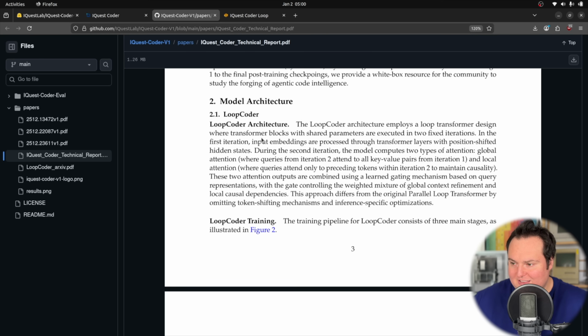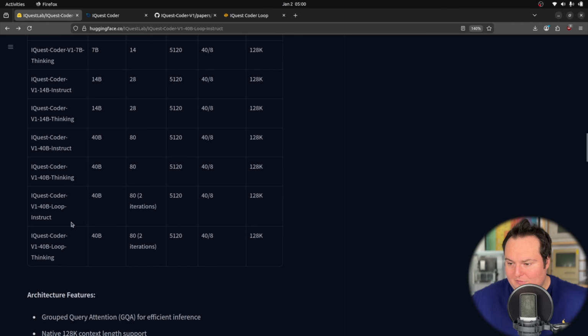But I think basically the gist of it is, from what we see right here, during the second iteration, down here to where two attention outputs are combined using a learned gating mechanism, this is kind of where it becomes the special sauce. This second iteration, as well as the two attention outputs being combined, are not things that would have existed in a different standard type of model, even such as the non-loop 40B model.